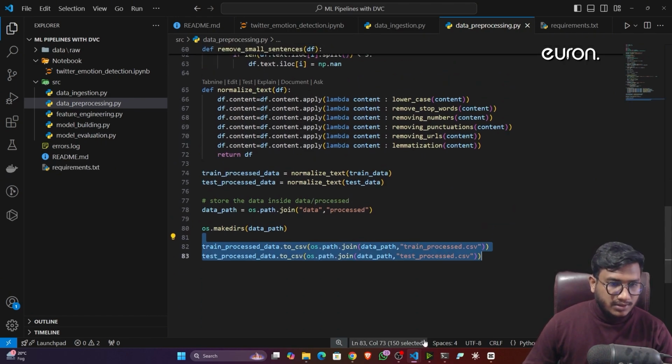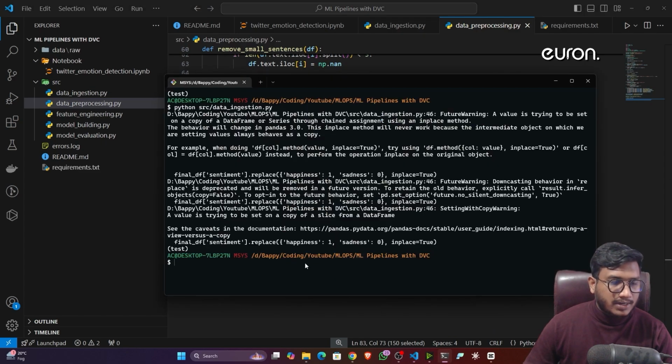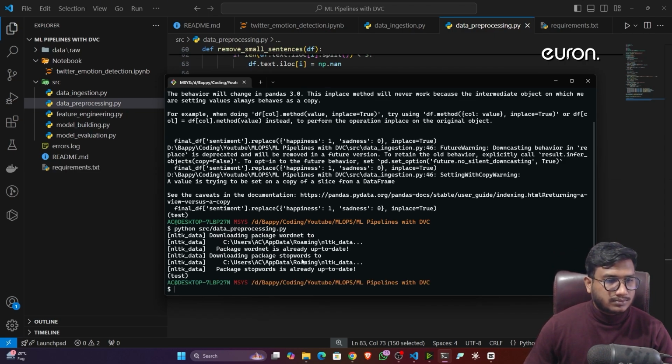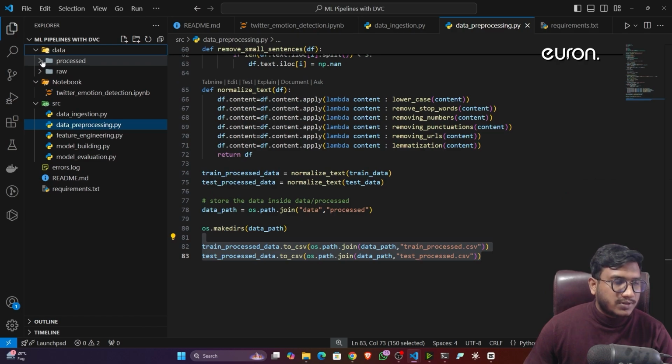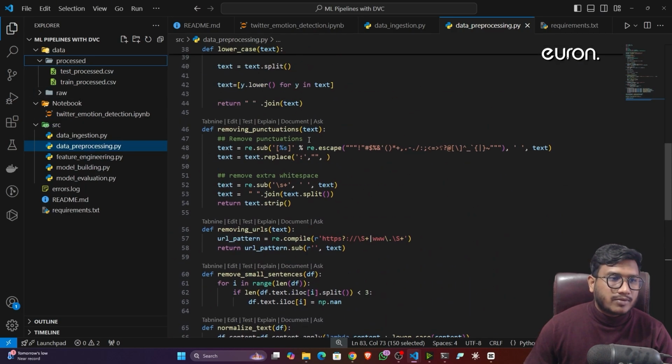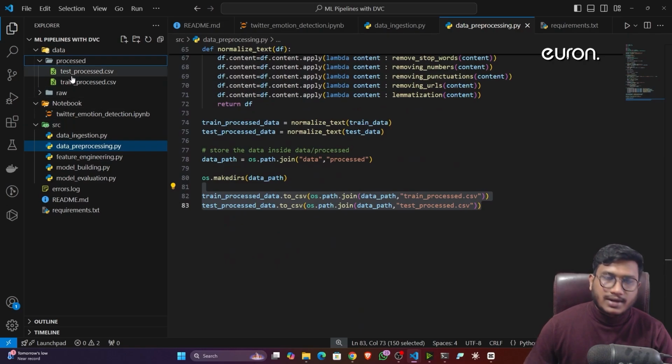Now again, let's try to execute and see. I'll open up my terminal and here I'm going to execute data_preprocessing.py. Now see, it's executed. If I open the data folder, you can see the processed folder has been created. Inside that, this is my processed data. That means after performing all preprocessing, this is the final data I got.